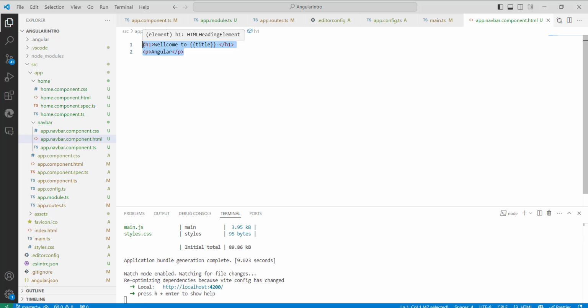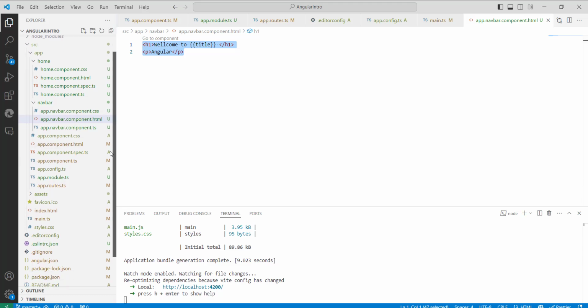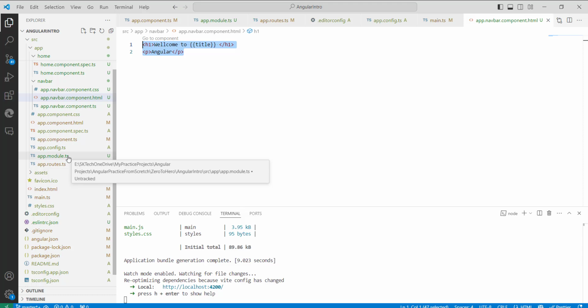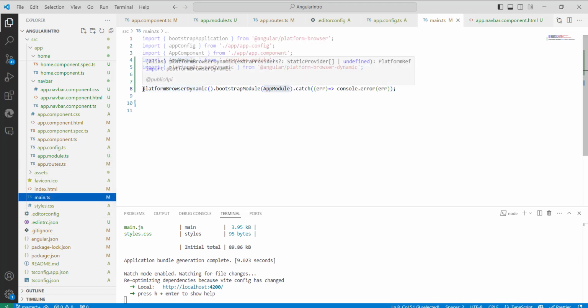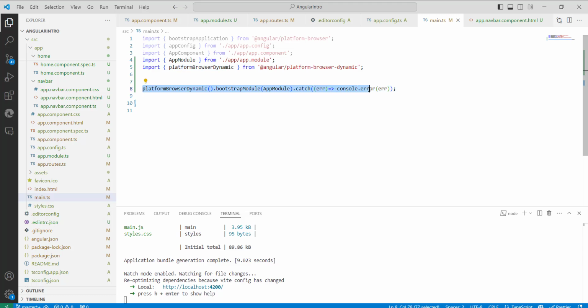So if you are adding a new component inside Angular 14 or above, keep in mind that you need to remove the standalone property, and once you remove it, you can add all the components inside the app module file. Then keep in mind that in the main.ts file you need to include this particular line. It is your platform browser dynamic, which bootstraps your app module and starts your application from the app module file.